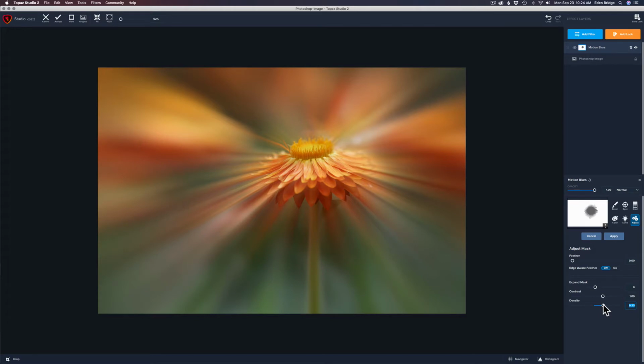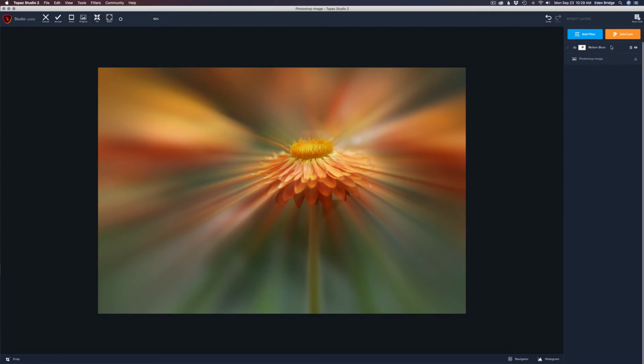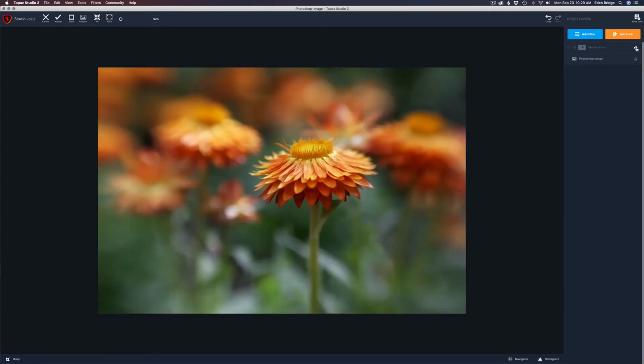All right, let's take a look at the next blur. Let's come up to motion blur here and click the little eyeball to shut that effect off.